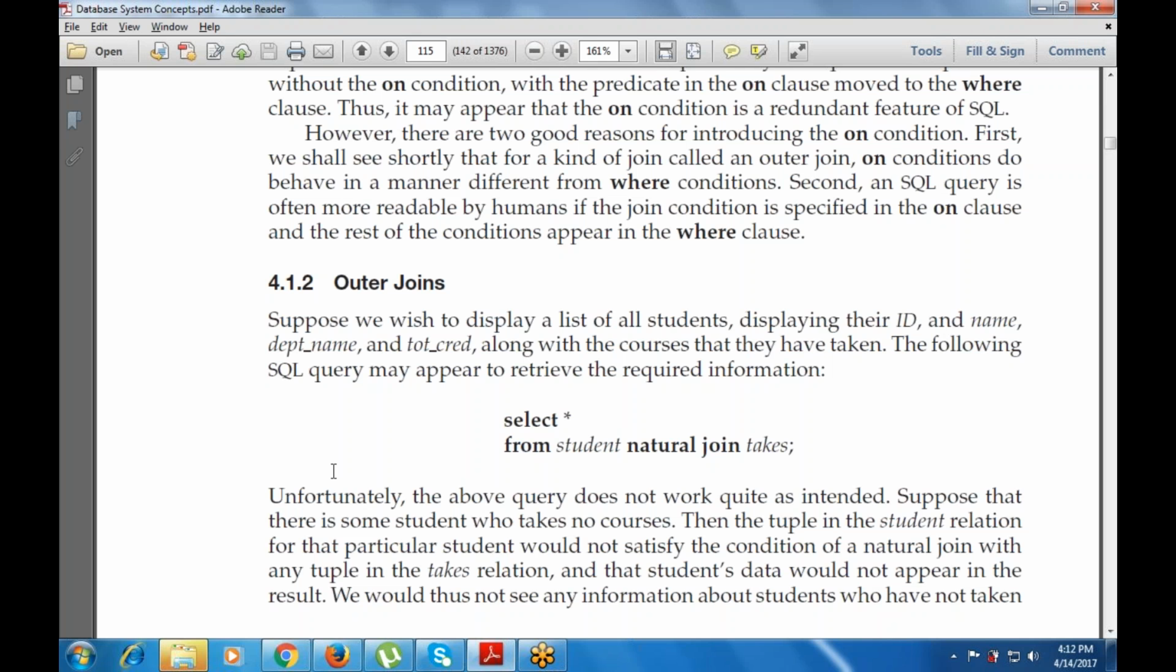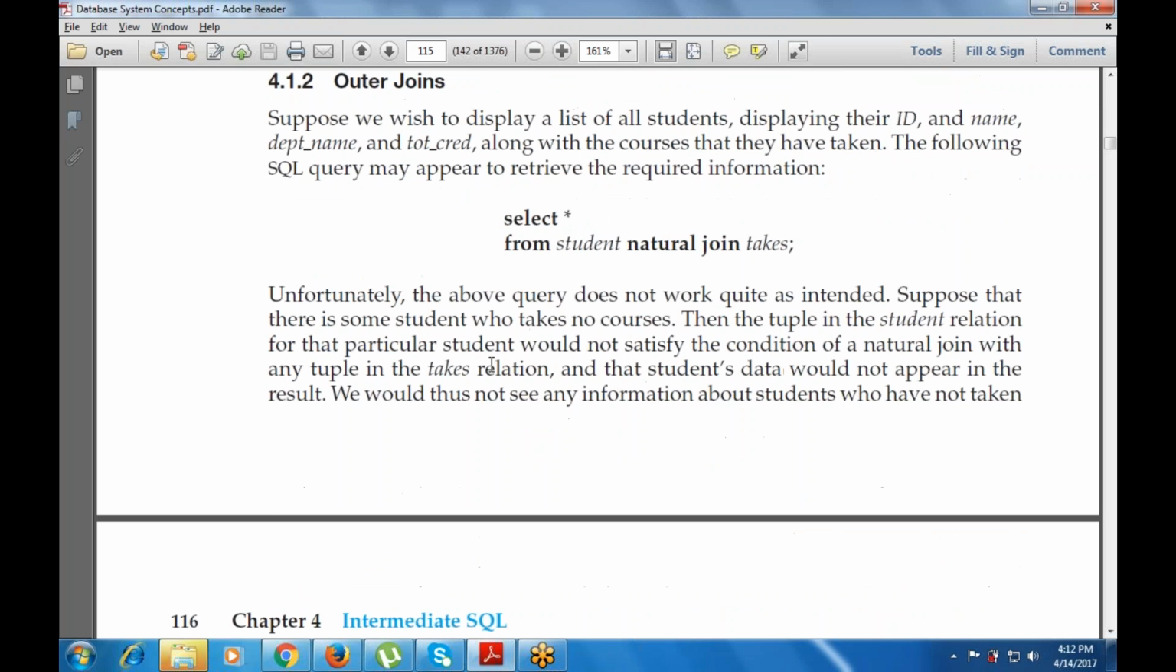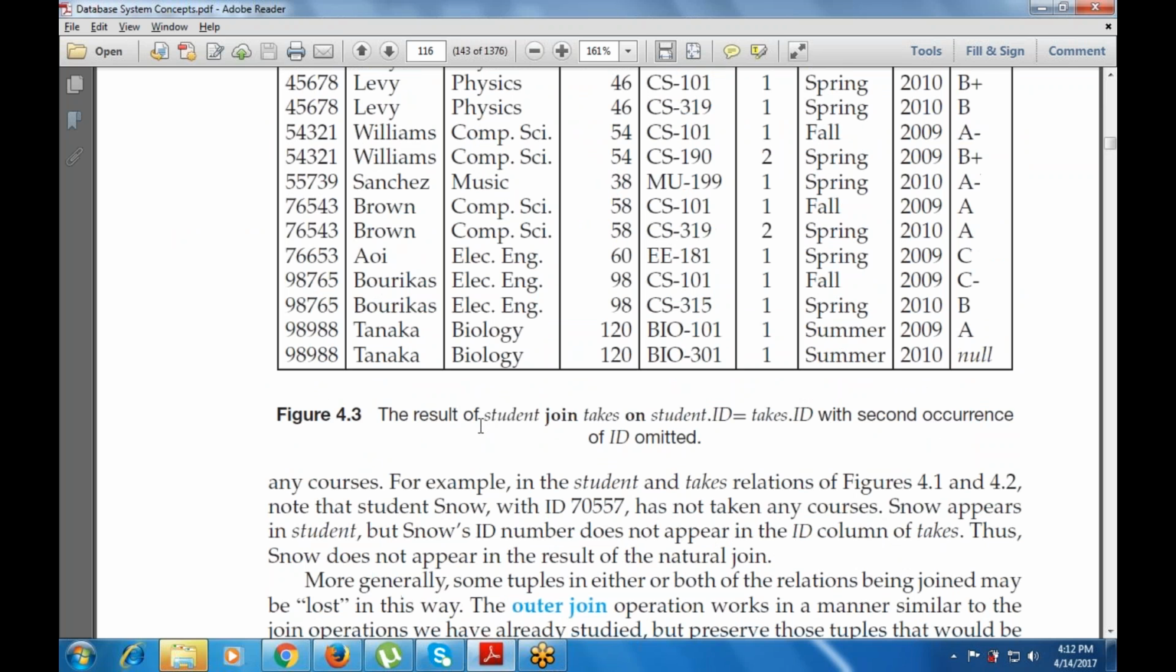Suppose there is some student who takes no courses. Then the tuple in the student relation for that particular student would not satisfy the condition of a natural join with any tuple in the takes relation, and the student data would not appear in the result. Therefore, we will not see any information about students who have not taken any courses. For example, in the student and takes relations of figures 4.1 and 4.2, the student Snow has not taken any courses. Snow appears in the student relation, but Snow's ID does not appear in the ID column of takes. Therefore, Snow does not appear in the result of the natural join. More generally, some tuples in either or both of the relations being joined may be lost in this way.